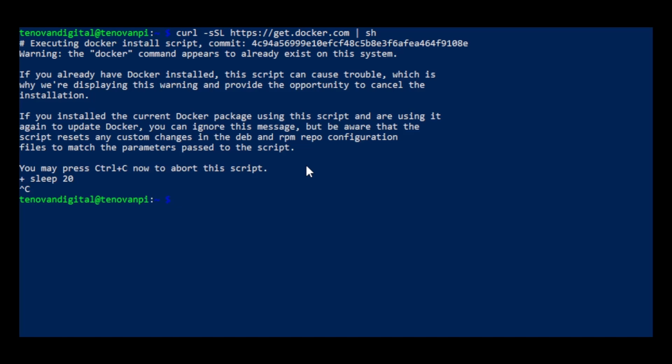When it's done running on your machine, you can test to make sure it's actually operating by doing docker --version. And this will show you what version you have installed with Docker. If it didn't work, it's going to throw an error instead.